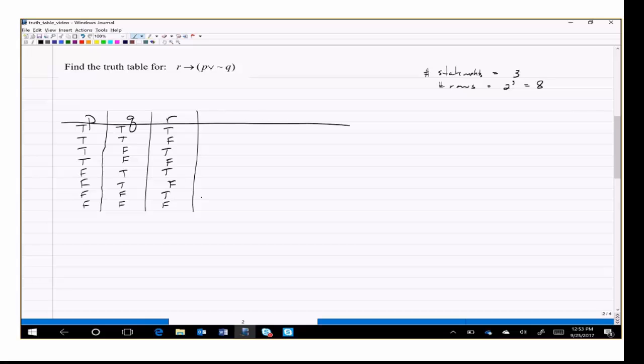Okay. So when I look at this, and I'm coming up here to the original, I've got R implies P or not Q. So before I can do R implies that stuff in parentheses, I got to figure out what that stuff in parentheses is. So that's the first thing I got to do, figure out what is P or not Q. But I said, wait a minute, I can't do P or not Q until I figure out what not Q is. So the first thing I do is not Q. Okay. Once I know what not Q is, then I can do P.